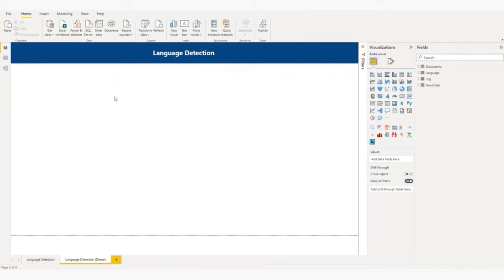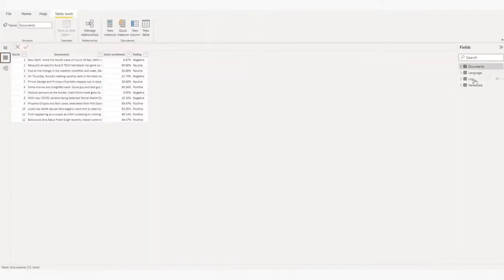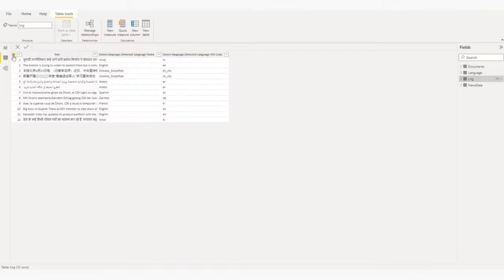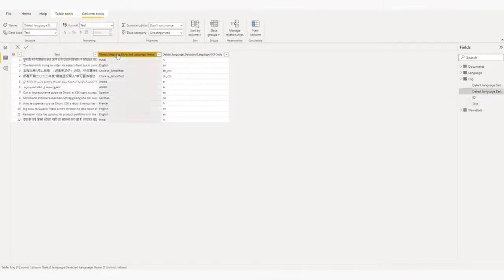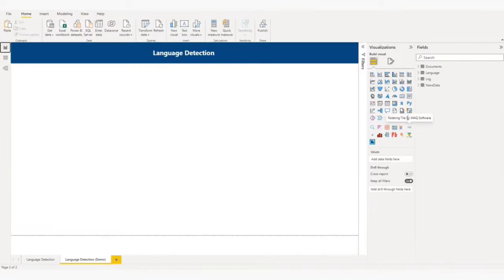So let me prepare a small report. Before preparing a small report, I will show you the data table now. So this is my data table. You can see ID, text, and two new columns are added. This is the language name and this is the language code. So now let me prepare a small report.